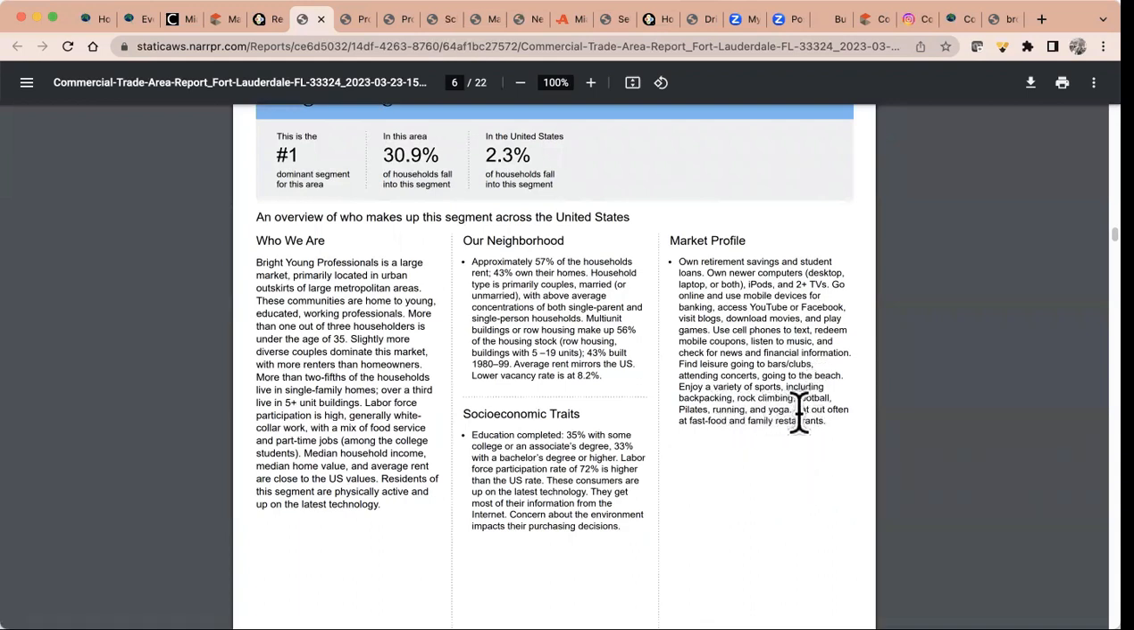They enjoy a variety of sports, including backpacking, rock climbing, football, Pilates, running, and yoga. They eat out, and often at fast food and family restaurants.